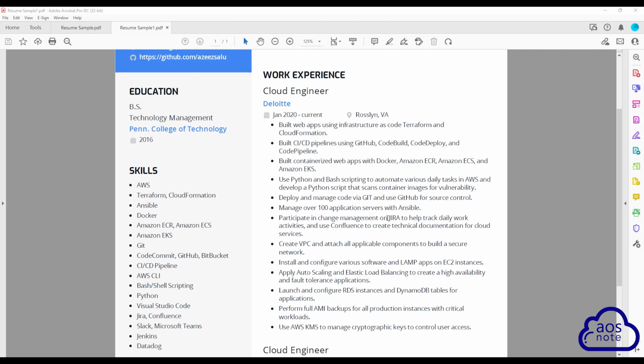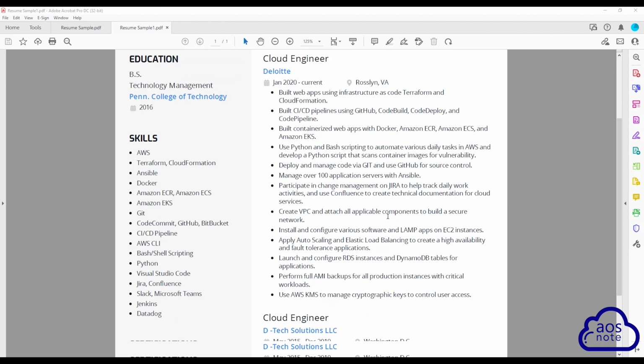So if you ask me, I would say the main experience you should be focused on getting is Terraform or CloudFormation, CI/CD pipelines, containerization with Docker, ECR, ECS, and Kubernetes, Bash and shell scripting, Git and GitHub, Ansible, Jira, and AWS experience. This is how you will list the bullets for your work experience. For my current work experience, this is where I add the most bullets.